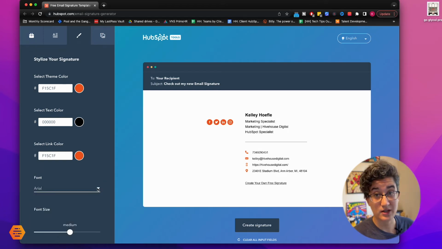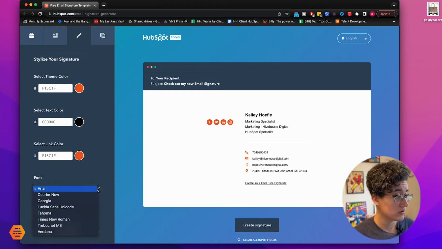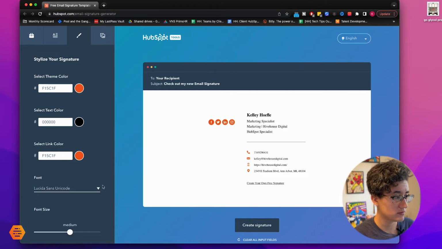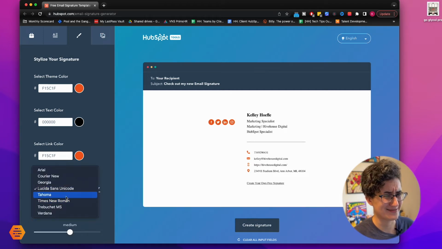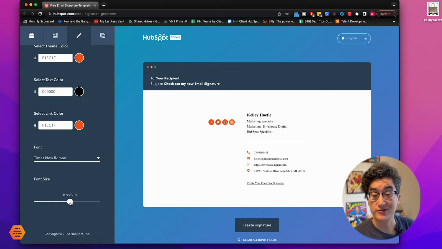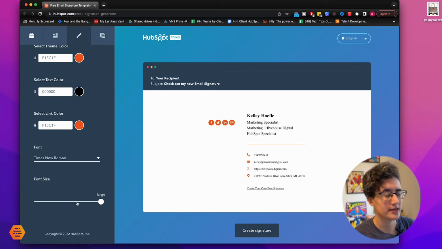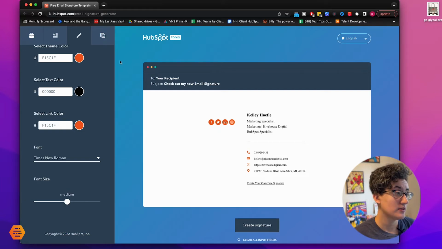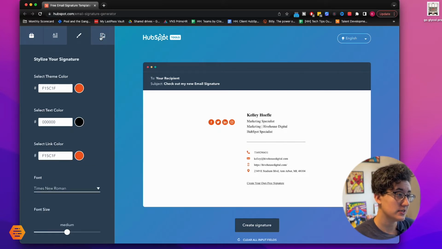You can choose which type of font you want. So we are going to choose, don't like that one. All right, let's go with this. So you have the different font sizes. You can go with small, medium, or large. For today, let's go ahead and stick with medium and scroll back up and click here.